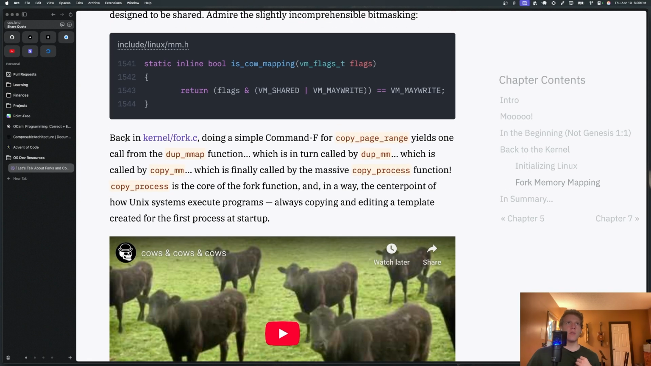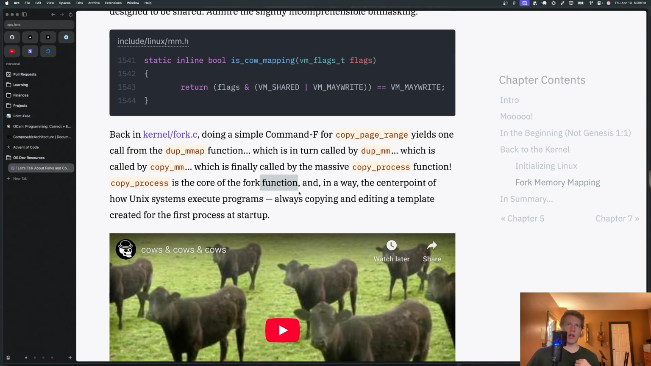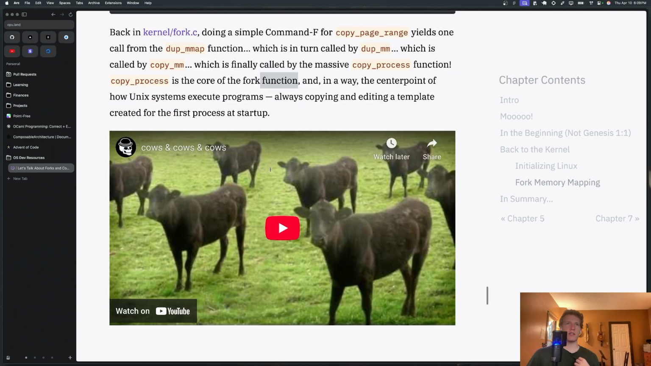Okay. Back in kernel/fork.c, doing a simple Command-F for copy_page_range yields one call from the dup_mmap function, which is in turn called by dup_mm, which is called by copy_mm, which is finally called by the massive copy_process function. copy_process is the core of the fork functions and in a way the center point of how Unix systems execute programs, always copying and editing a template created for the first process at startup.